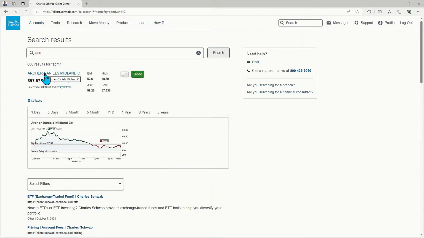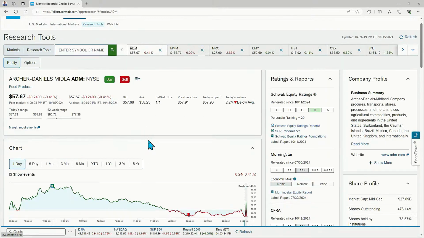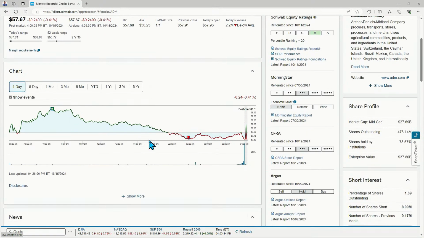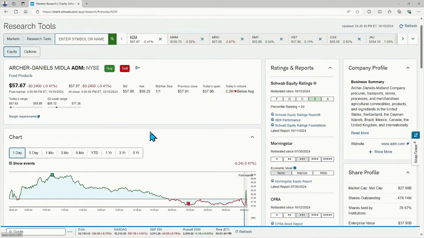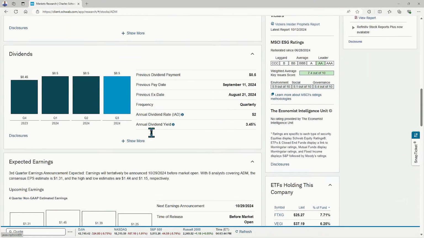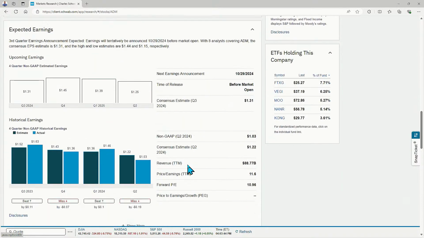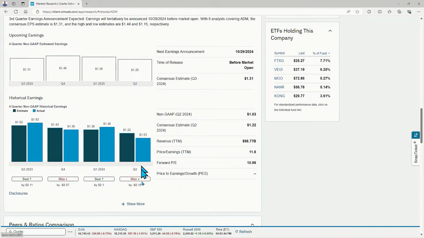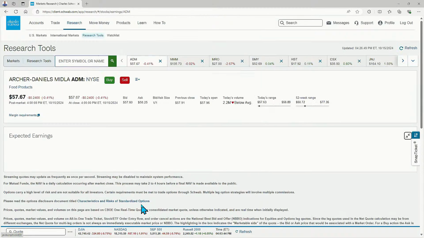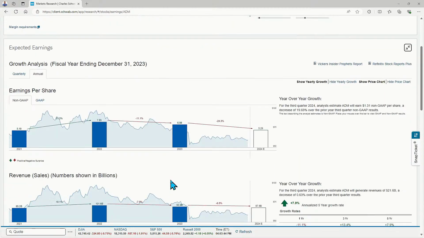So here is ADM. What are we seeing on projected earnings? That's a one-day chart. Let's scroll on down. There are your dividends. Well, it's a Dividend Aristocrat, over 25 or more years raising the dividends. Good information there. Now let's look down here and see what we've got in terms of historical earnings. If you click down here under Show More, right at the bottom, that's where you're going to have to go to get the expected earnings.